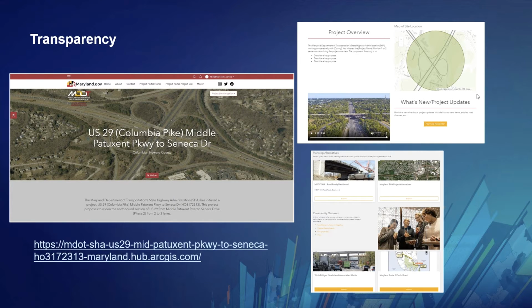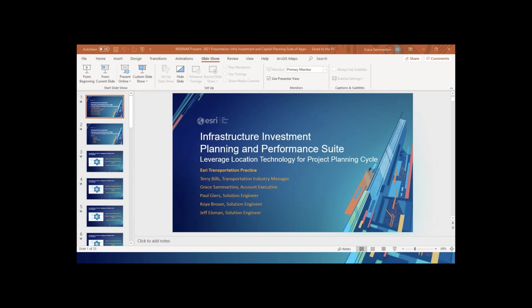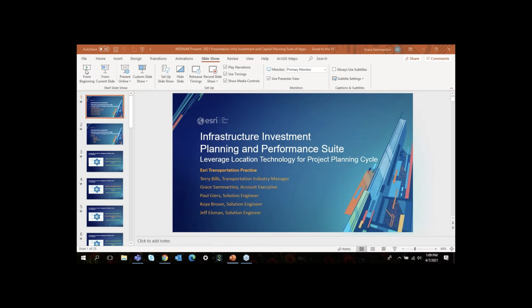So with that, I'm now going to turn it over to Grace, who's going to go to the next level down and dig into the way that GIS can help support you in your processes. So Grace, over to you. Thanks, Terry. Can everybody see my screen?